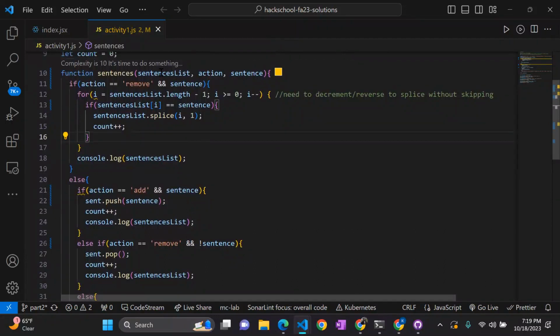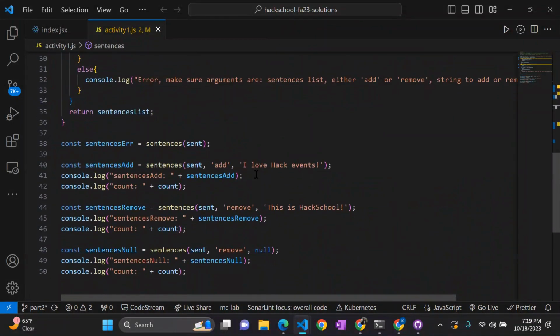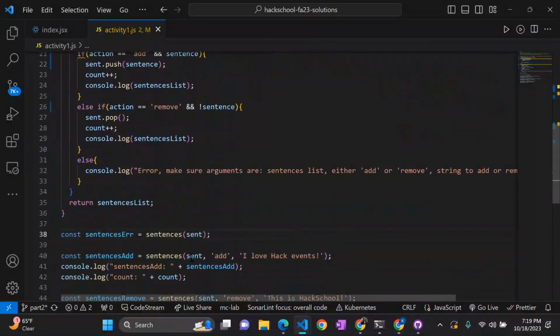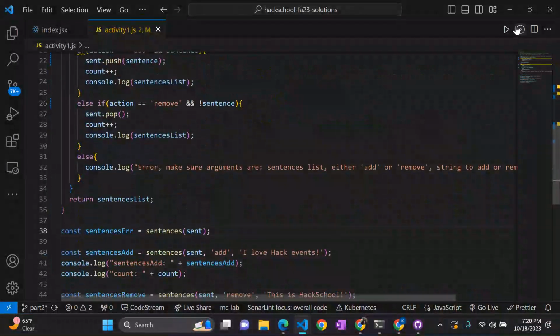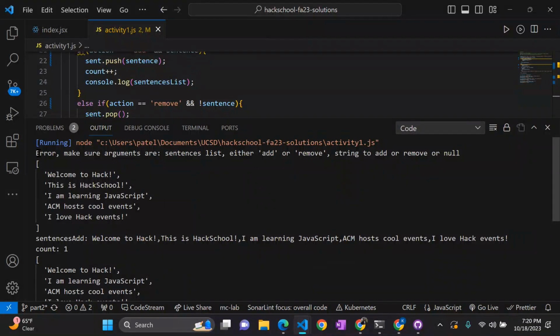So what our function does, we have these arguments, the arguments we talked about, right? In this case, we have sentences list, the action, and sentence. I'll cover what's happening inside the function by using these examples. Over here, we have this variable sentences error. We're calling the function sentences with sent, which is our array of sentences. Since we didn't pass in the other arguments, you get an error. If I were to run this, it gives you an error.